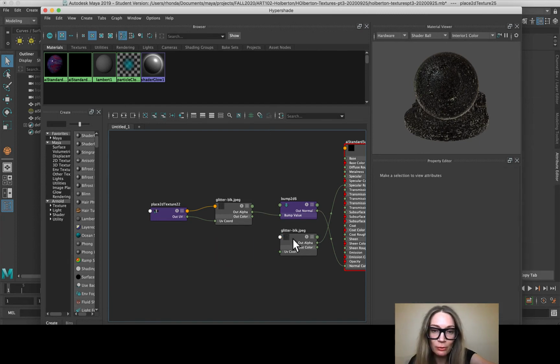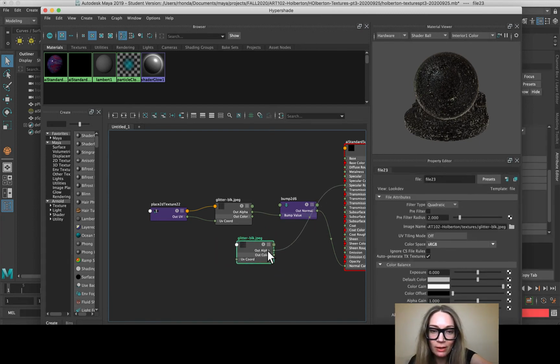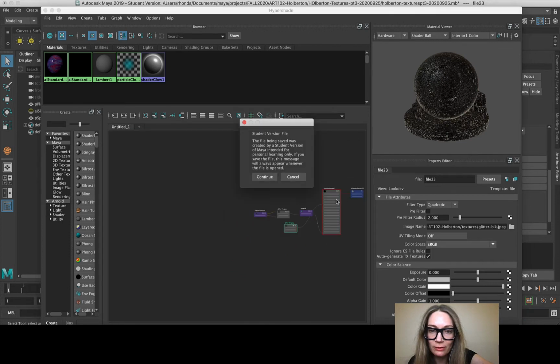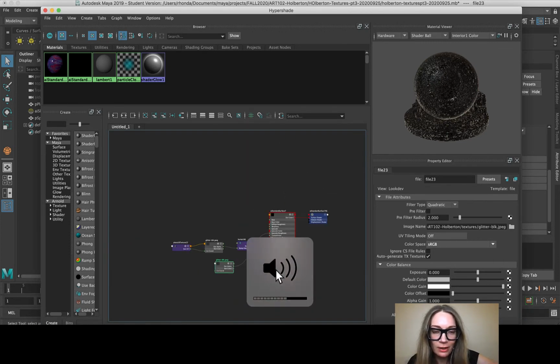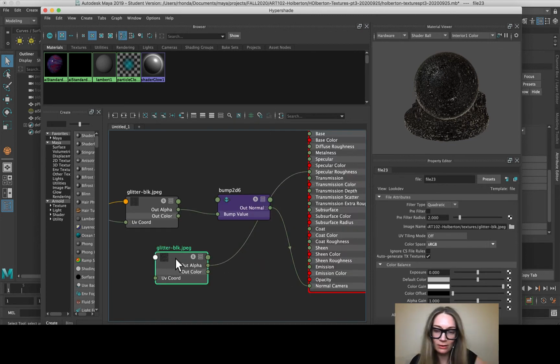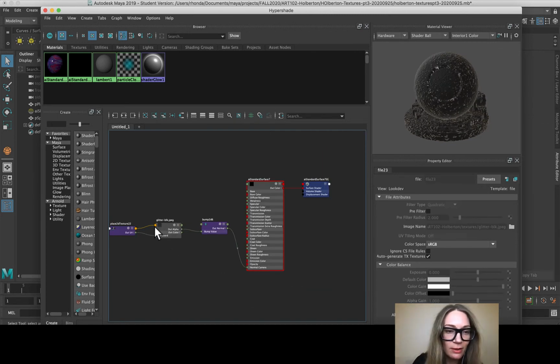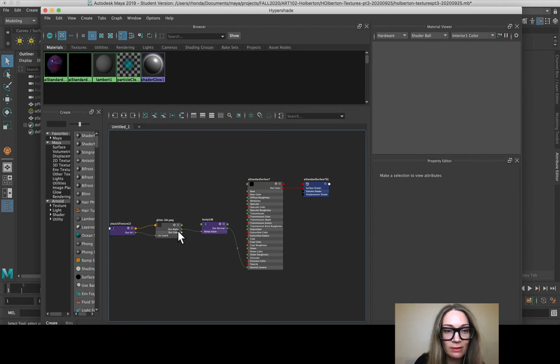These are basically duplicates, right? So I'm running the alpha out into the specular roughness, and I'm going to delete this and run just out of this single node. The alpha is going to be running into the bump map value and into the normal camera, but it can also run into specular roughness. And then the color node can come out and run into this base color here.